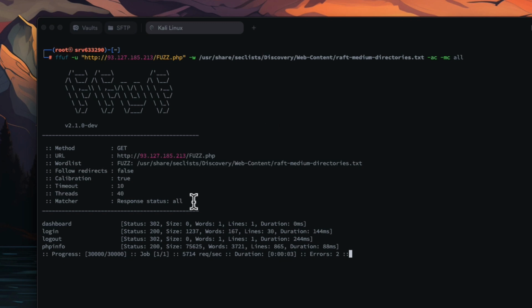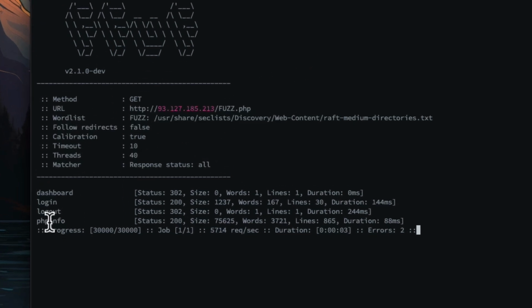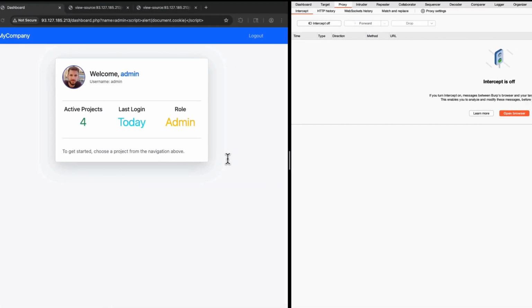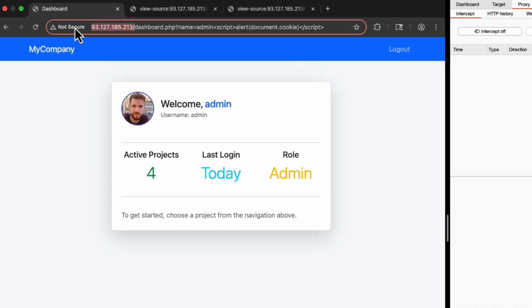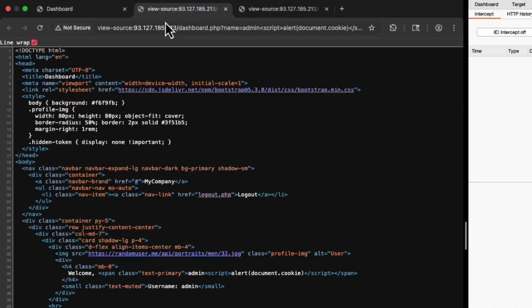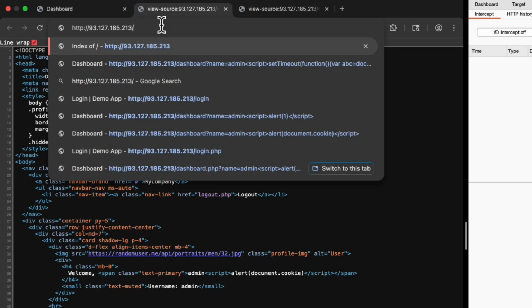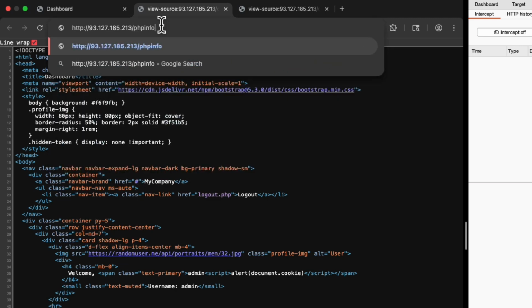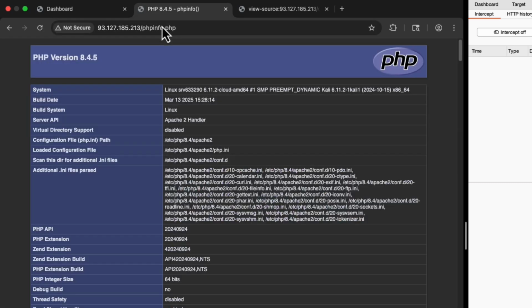If you take a closer look, right over here we've got the file phpinfo, and the size is about 75625. Let's open this file in a new tab. I'm going to copy this, paste it here and type phpinfo.php, hit enter. And as you can see, we are successfully getting the PHP info file.